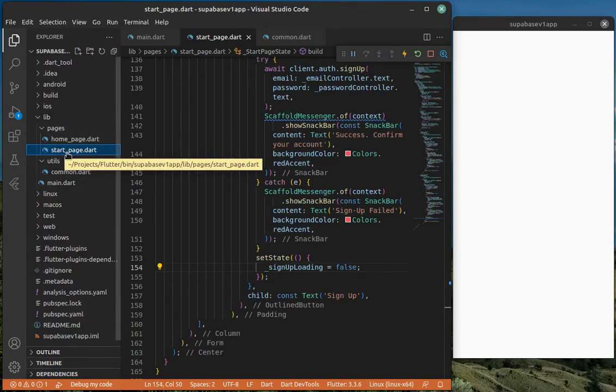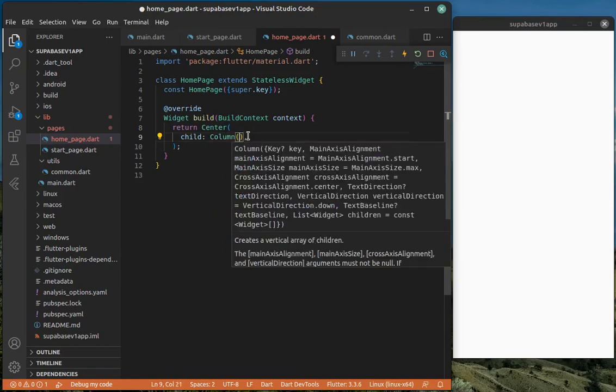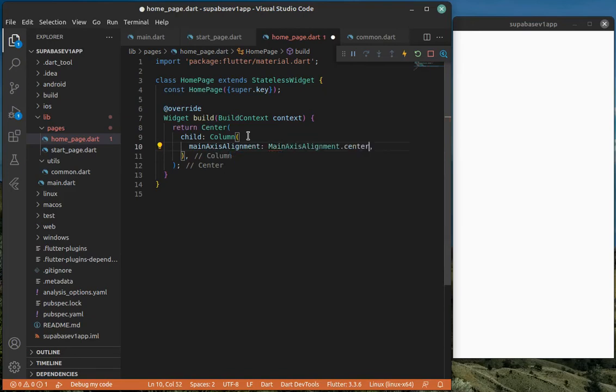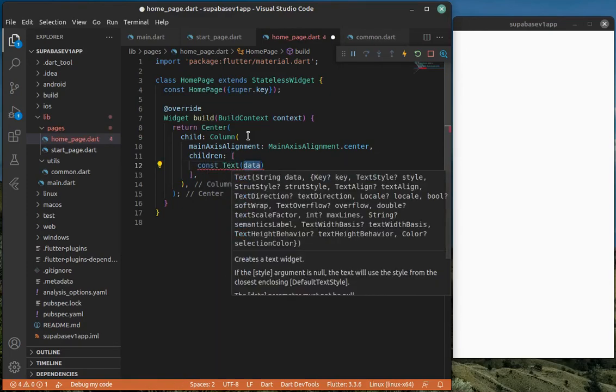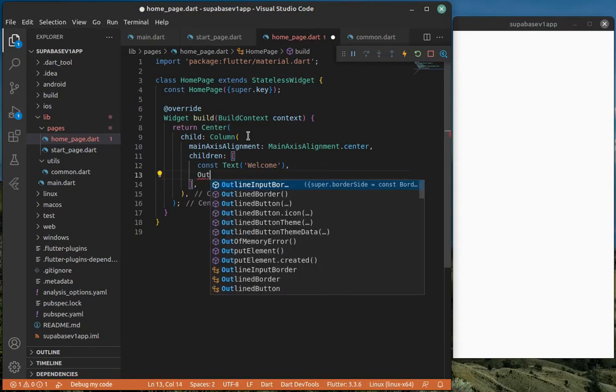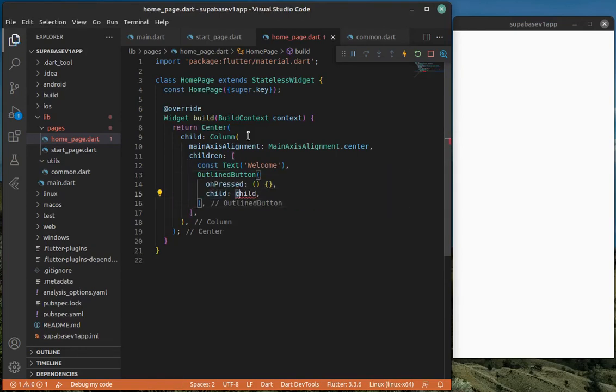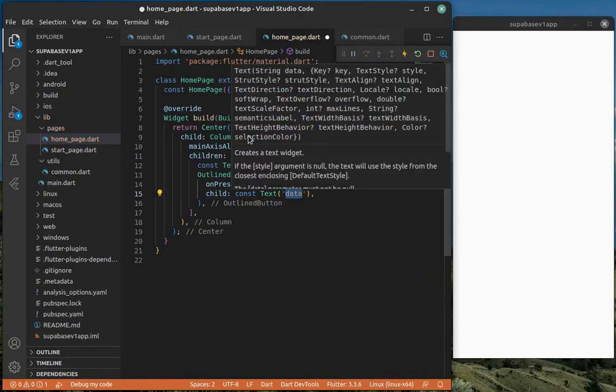Now go to our home_page.dart file. We're going to replace our container widget with a center widget, and inside that center widget we will have a child of column widget, and our main axis alignment will be center, and then we will have children of a text widget with a string of welcome, and also an outline button with a child of text widget with a string of sign out. Yeah, for the sign out button.